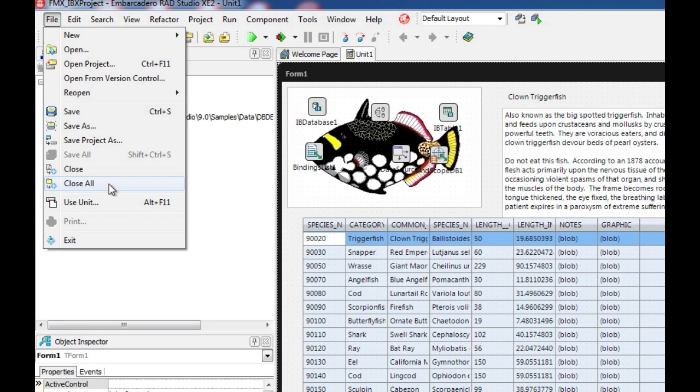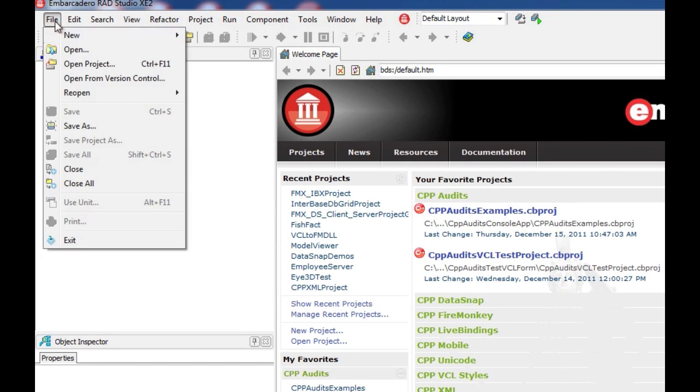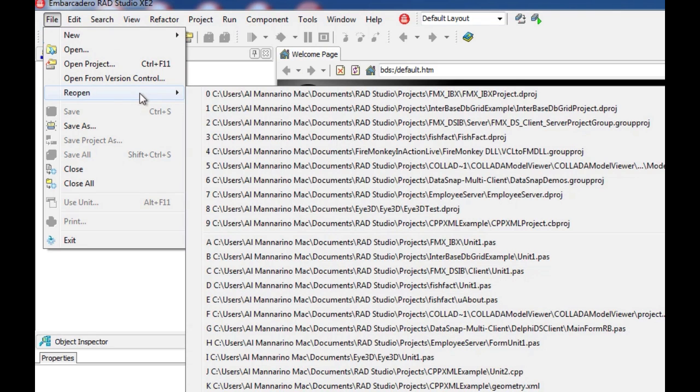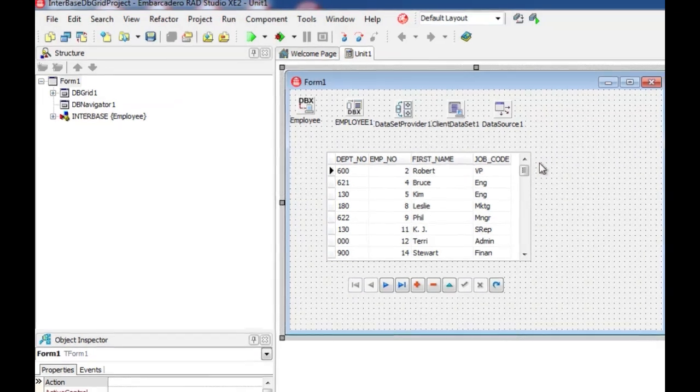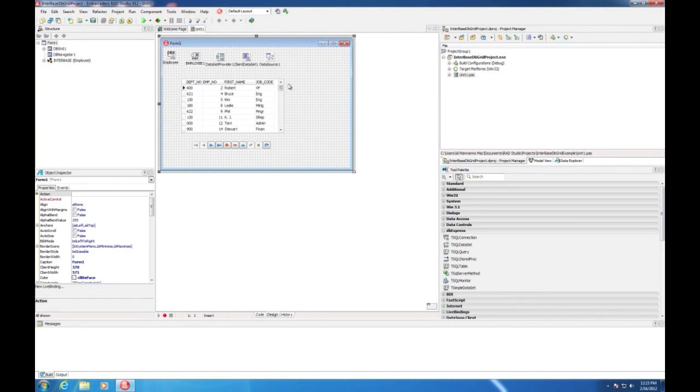So I'm going to close my existing project. Let me reopen an InterBase using DB Express project. So here's a visual project that uses DB Express to connect to InterBase and display its data on this grid. So this project could either be a Delphi project, a C++Builder project, or a RAD PHP project. So all those types of projects using DB Express will all connect to InterBase the same way.